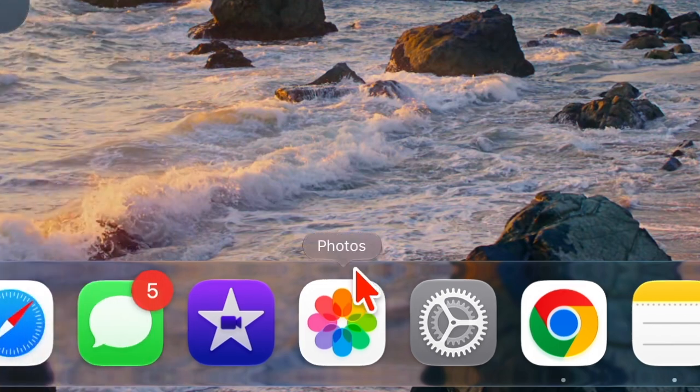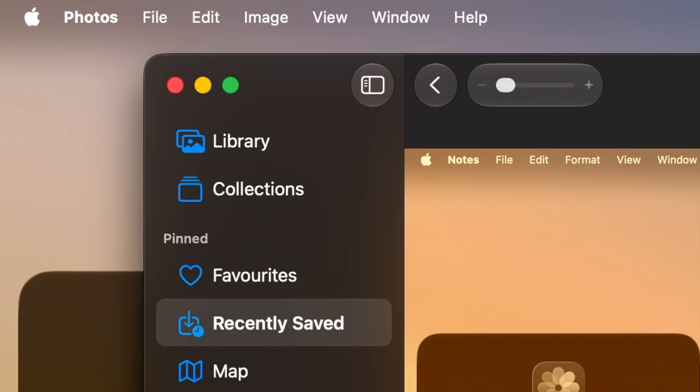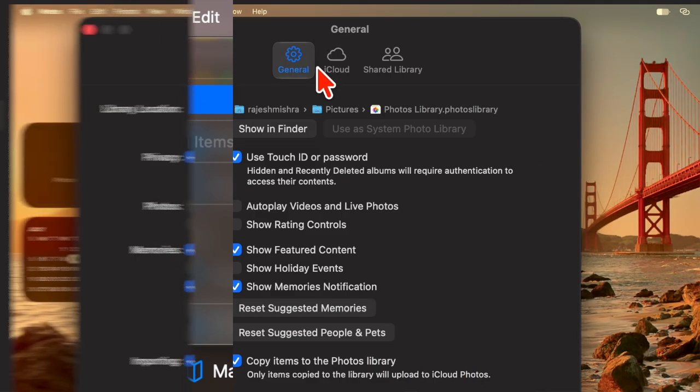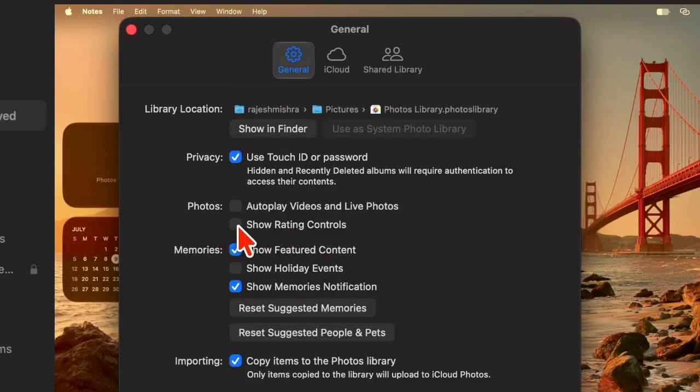So first, you have to launch the Photos app on your Mac. And then you have to hit the Photos menu located at the upper left corner of the screen. After that, you have to choose the settings option in the drop-down menu. Then you have to head over to the photo section and then check the box located right left to show rating controls, and you're all set.